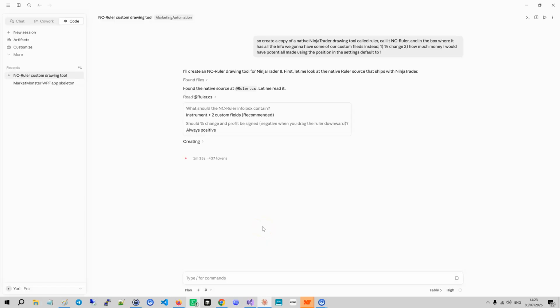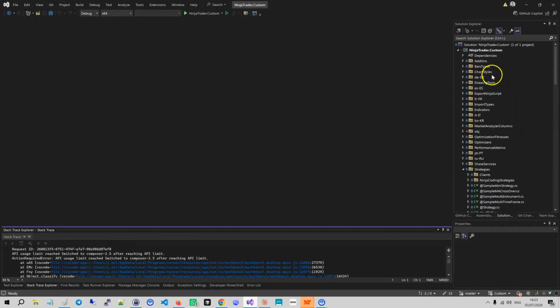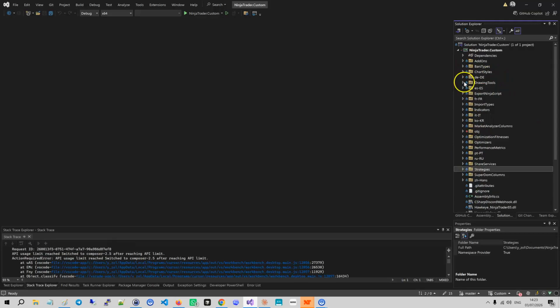So if I was to do this manually, this would have taken me, what? At least an hour, hopefully. Take the ruler code, study it, unfold it, take out what I don't need, put in what I do need, do the calculations. Let's see what this man achieves. I guess he is now creating the files somewhere in here.